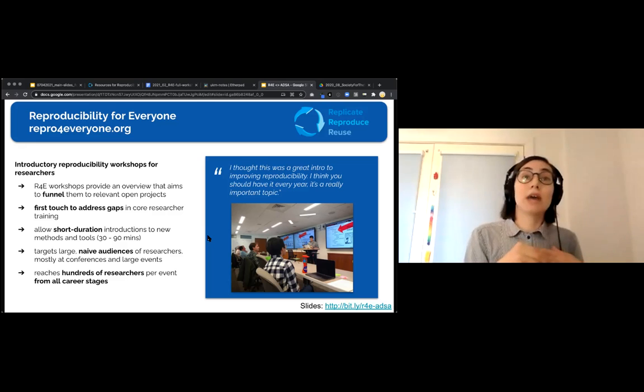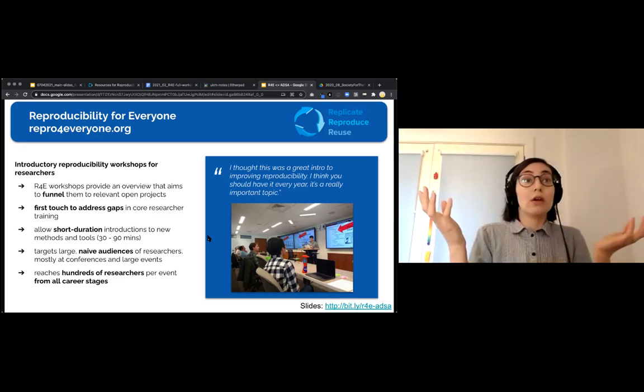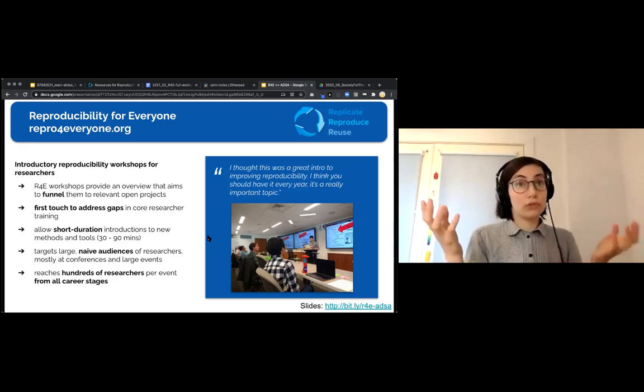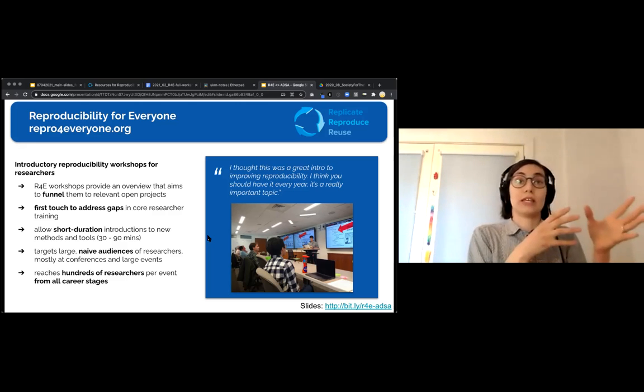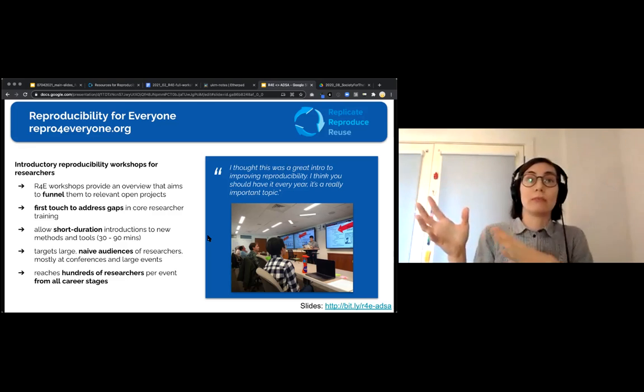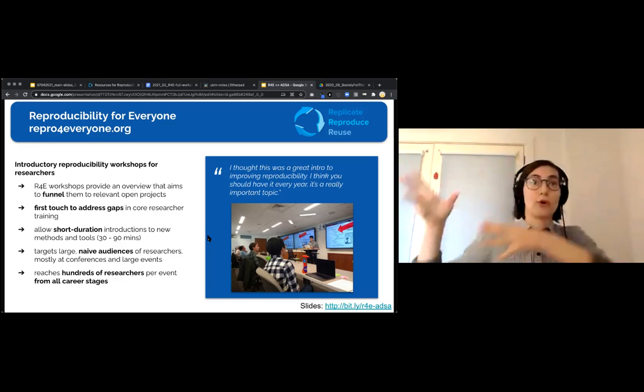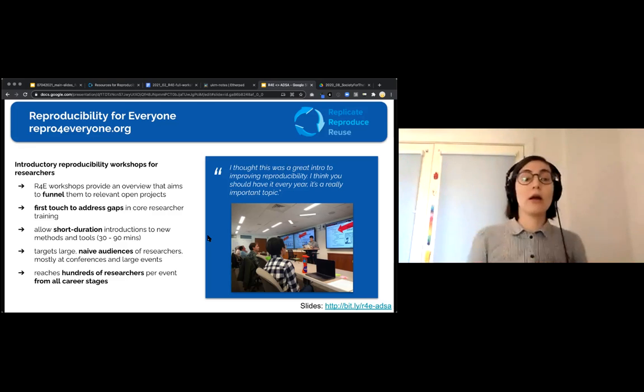And in the meantime, there are all these amazing projects out there that, some of them just have a hard time attracting researchers to their projects. They have things that are useful for researchers, tools and methods, and the researchers don't know about them. So that's kind of the funnel that we're trying to build here.